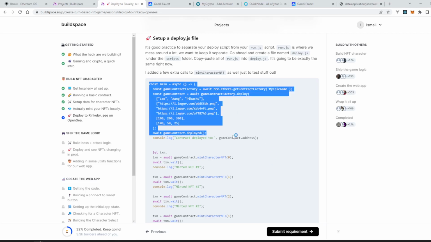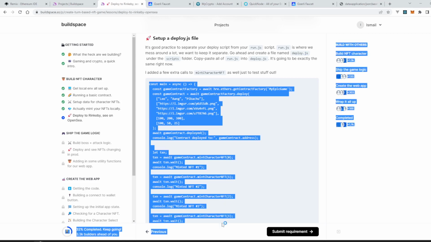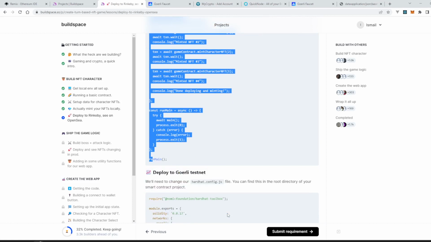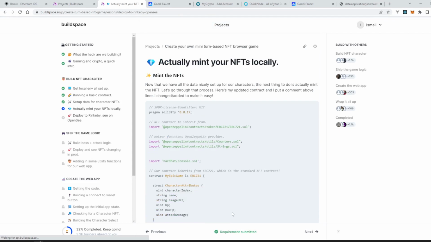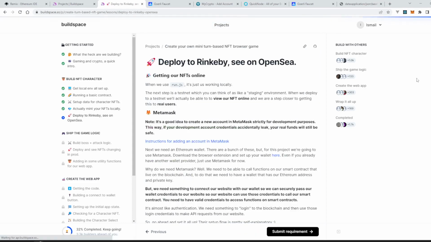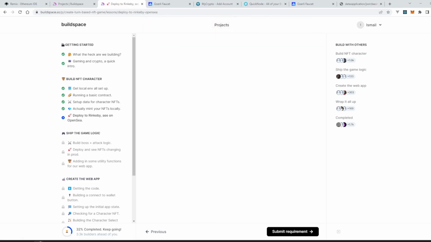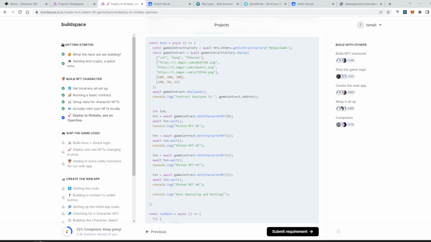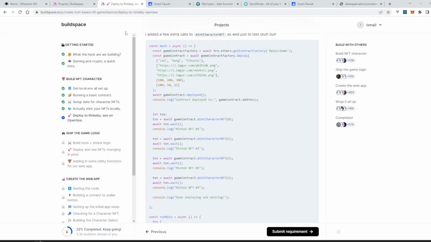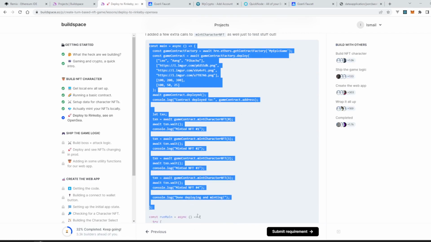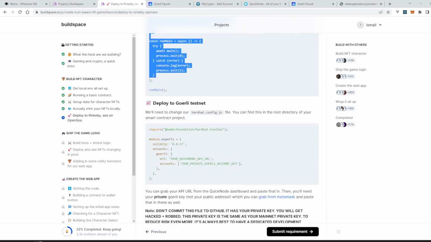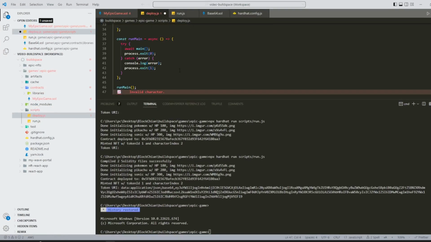Now let's copy the code here. Just paste it here.